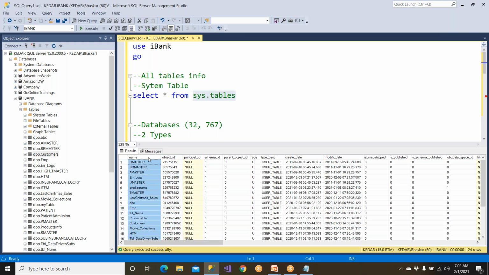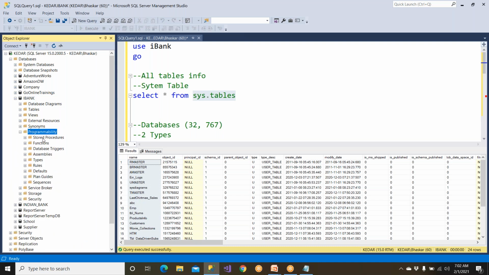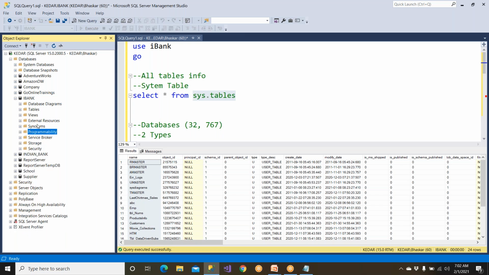Whenever you have an object name. A table is an object which you can see. In iBank you can see tables, views, programmability, stored procedures, functions, whatever you can see, that is an object. You can see me, so I'm an object. You can see a fan, you can see a room, you can see a road. Whatever you can see, that is an object. Clear, in simple language.